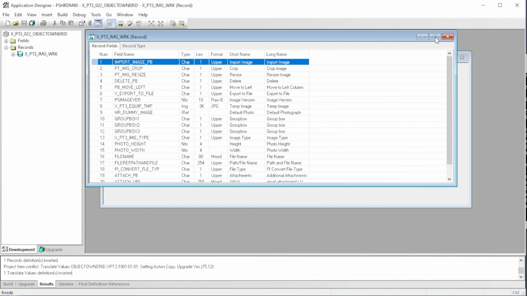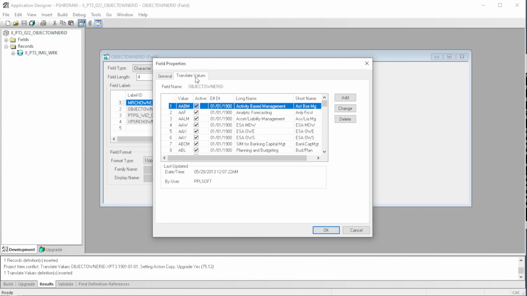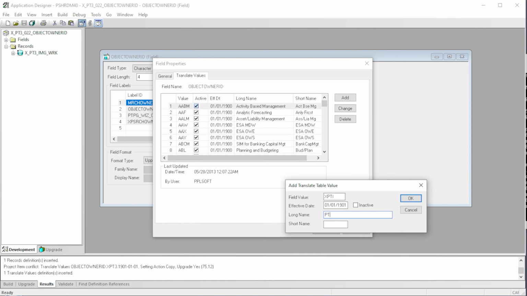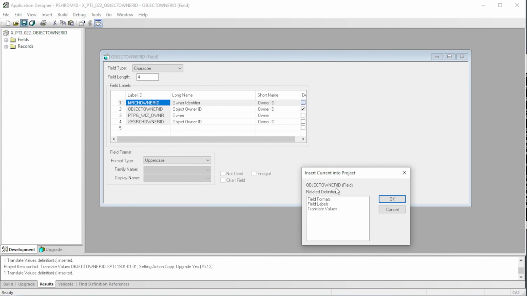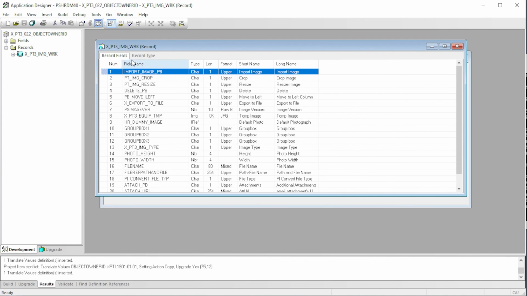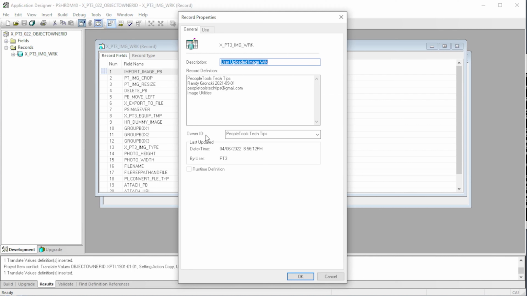Let's go back to the Object Owner ID field and add another custom owner ID. This one will be more specific to our custom images module. OK, and save the changes again. Back to our custom record definition, and we can now choose our new custom owner ID value.